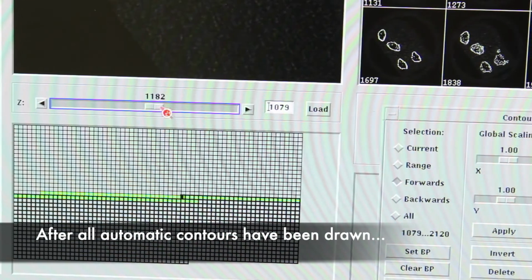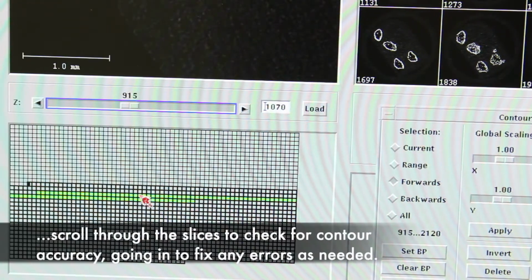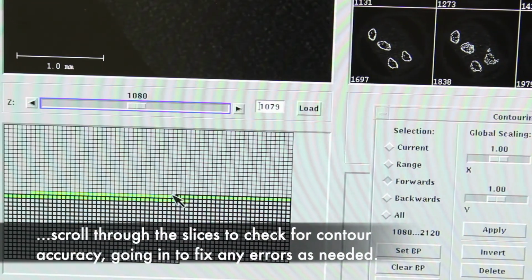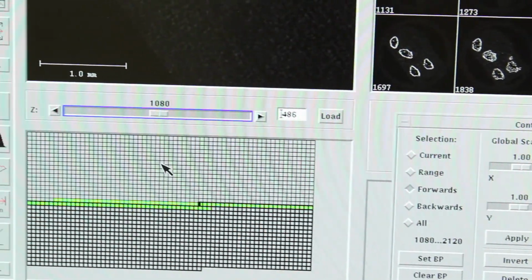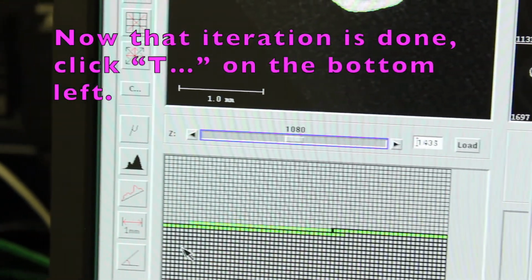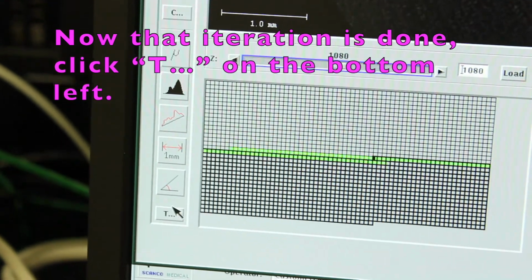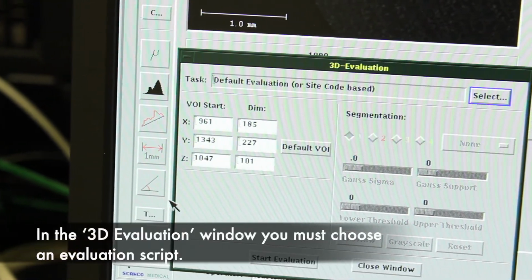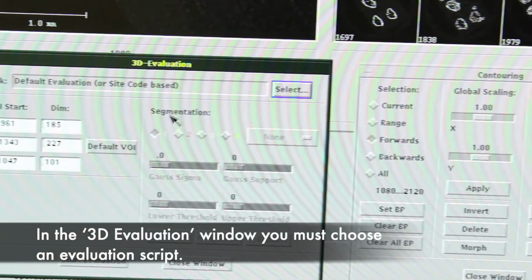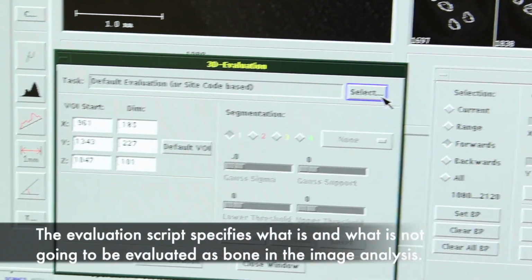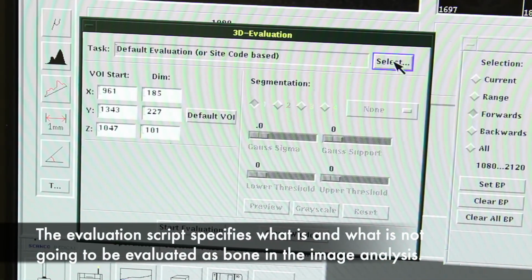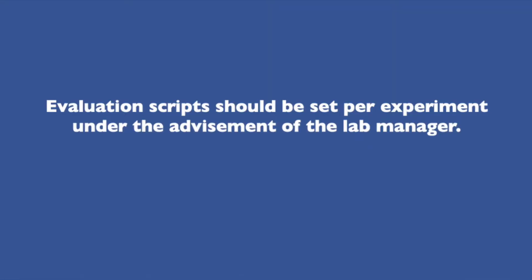After all automatic contours have been drawn, scroll through the slices to check for contour accuracy, going in to fix any errors as needed. Now that iteration is done, click T on the bottom left. A window titled 3D Evaluation will pop up, where you must choose an evaluation script that specifies which pixels are going to be evaluated as bone in the image analysis.